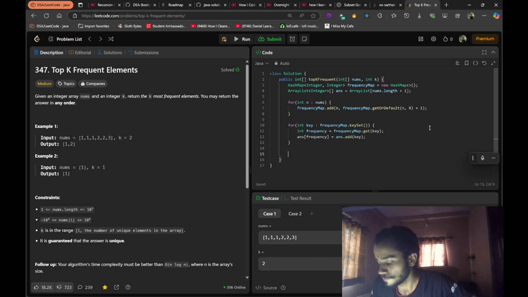So at the third index we'll have 1, at 2 we'll have 2, and at 1 we'll have 3. So 3 is appearing once, 2 is appearing twice, and 1 is appearing thrice. Now we need to return the most frequent ones. k is 2, so we need to return the most frequent elements, that is 1 and 2. So how do we do that? That's the question.